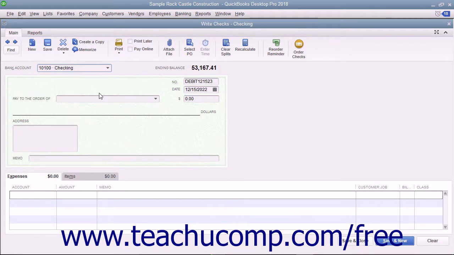If recording a check you have already written or recording an electronic withdrawal, enter the check number that was issued into the number field. You can enter your own code for checking withdrawal transactions that lack a code, like an ATM withdrawal, for example. Otherwise, if you intend to print this check at a later point in time, check the Print Later checkbox that appears in the main tab of the ribbon at the top of the window.